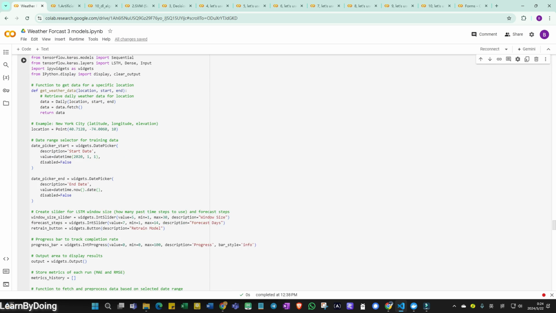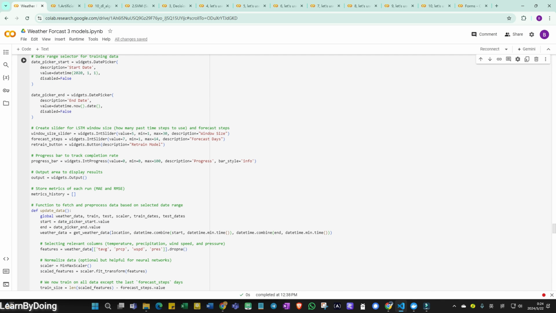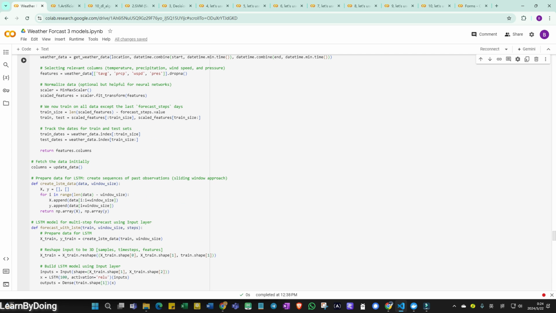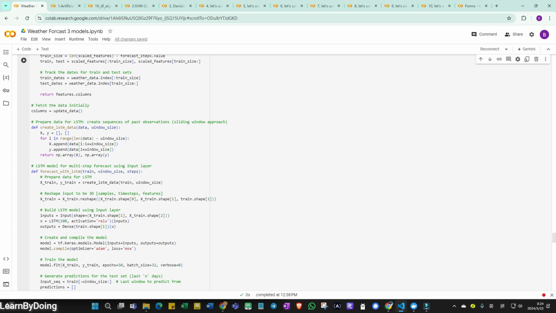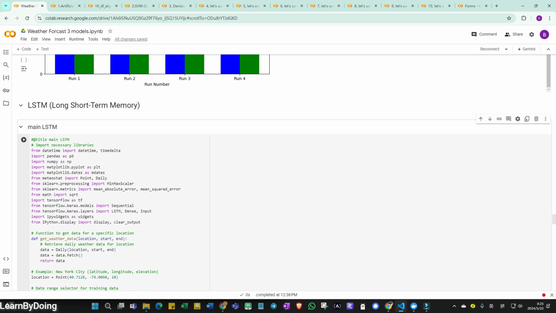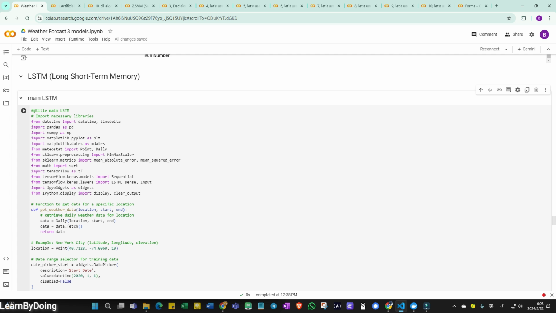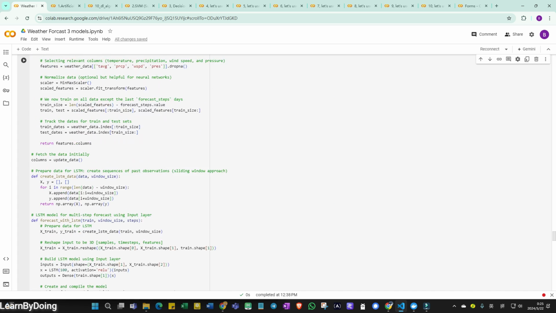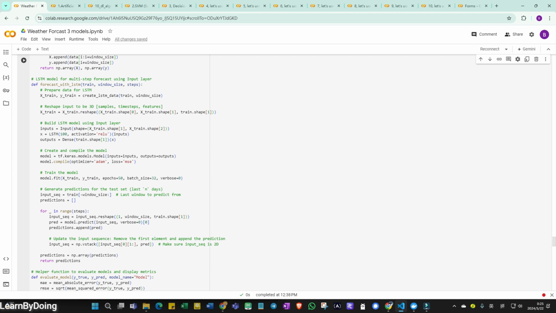Long short-term memory is more computationally intensive because it takes more time to train. You can see this one is a long short-term memory model. If I remember correctly, this is from the TensorFlow package. Whenever we say TensorFlow, it means that we are going into the deep learning area. We can simply understand it like that. So we have this big function to predict using a long short-term memory model.